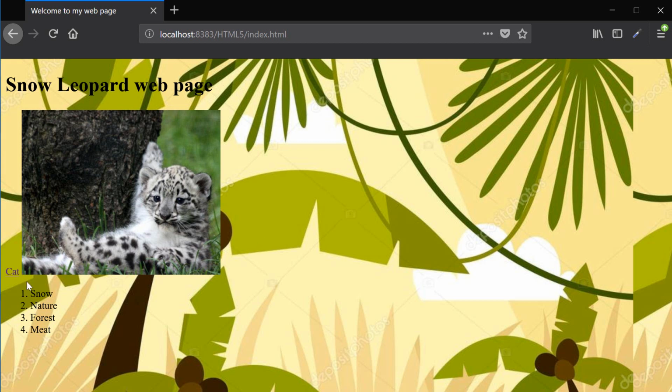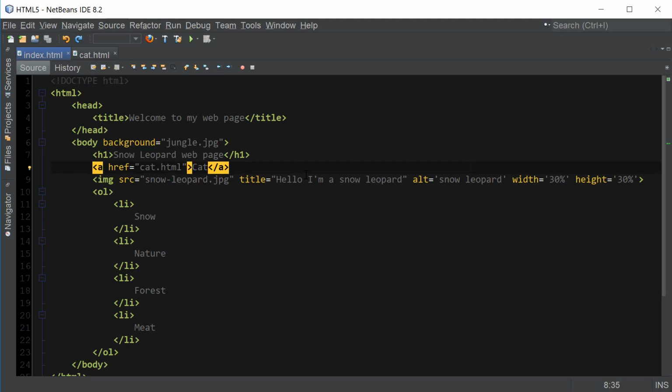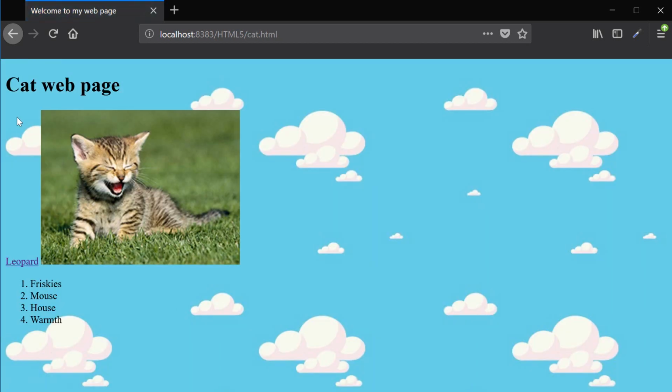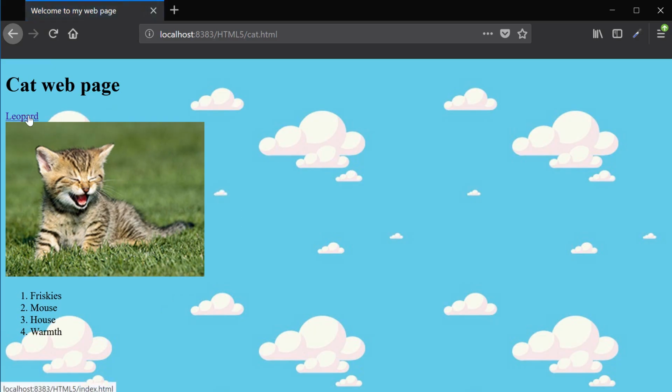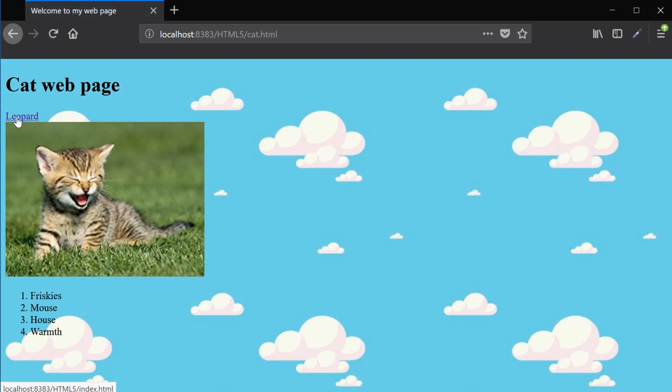And just to make it a little bit more pretty, let's go ahead and put a line break right after cat. And the line break tag is BR, which is a self-closing tag. So we don't need to close it. So right after the cat link, if we put the BR, refresh the page, now we have our link above the image. And let's do the same thing with the cat page as well. BR. Now we have a leopard right above the cat image. So we can just keep clicking back and forth.